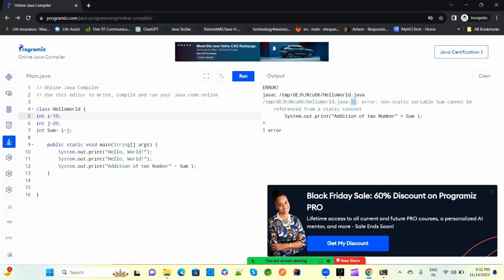So to use a non-static variable from a static method, either you declare all the attributes as static, or you create an object from the class. Once you create the object, based on the reference we can declare these values and then use them. That's why this error is coming. So if we use static here, I am just showing this.